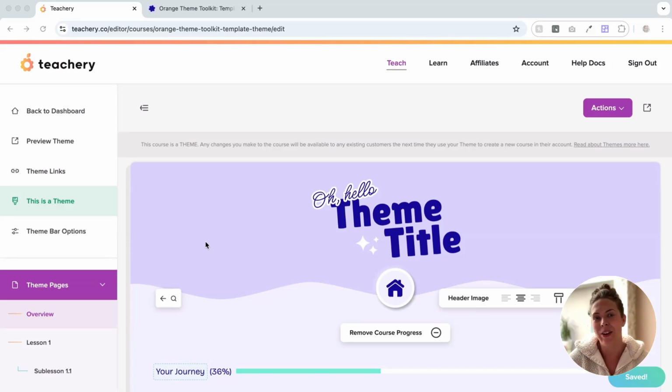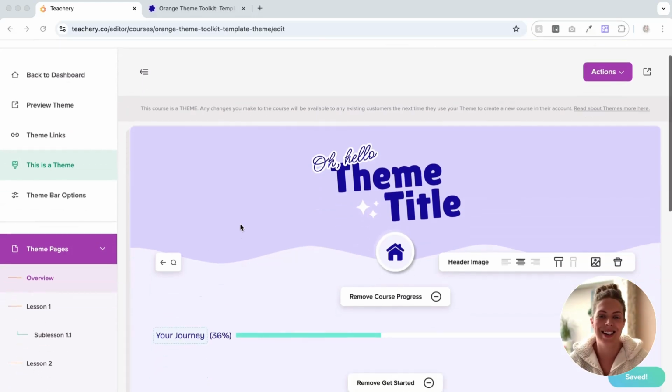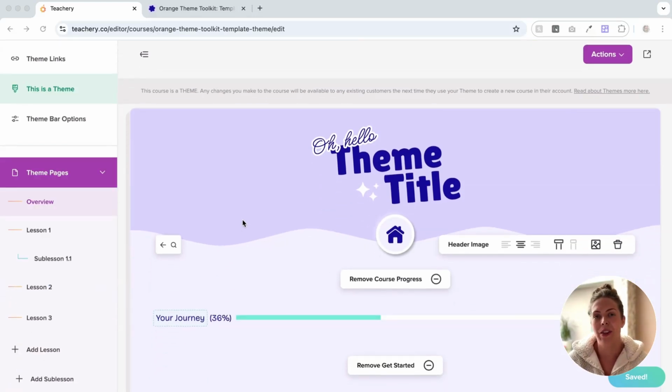So I had one of my customers of the theme toolkit ask me how you can copy sections within your course. As an example, I'm going to show you 3 ways which you can duplicate your blocks within your lessons.